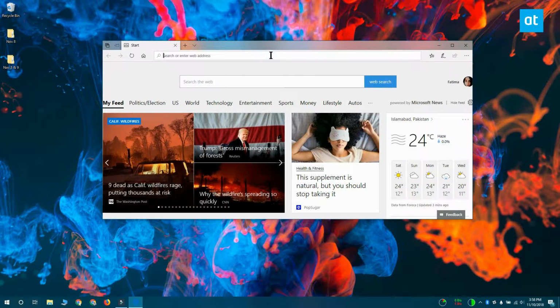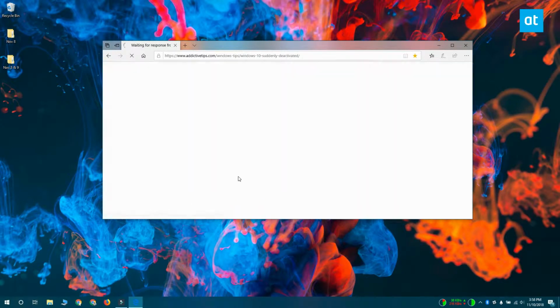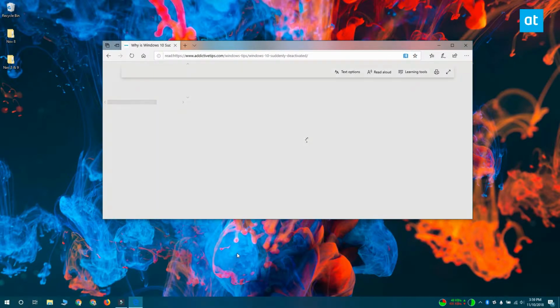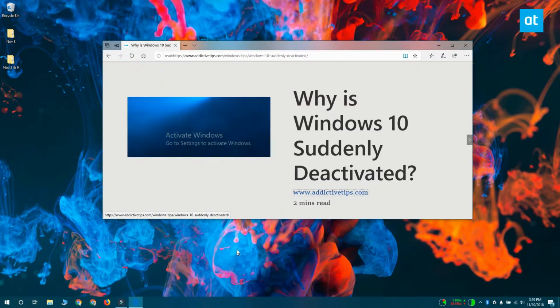Navigate to a website that you want to read and switch over to Reading View. To switch over to Reading View, you have to click this icon in the URL bar. Once you're in the Reading View, you can start using the dictionary.